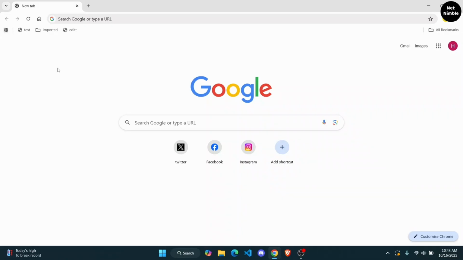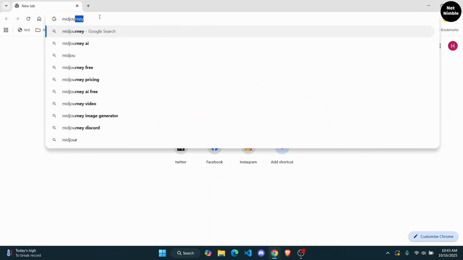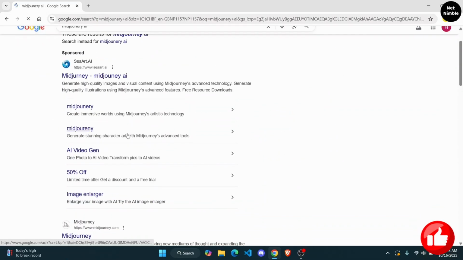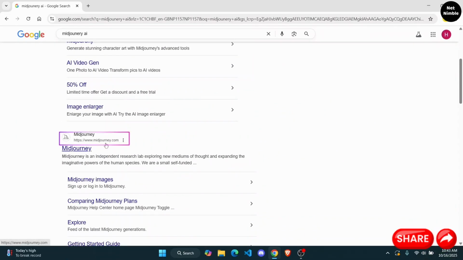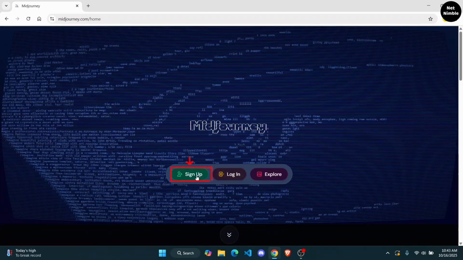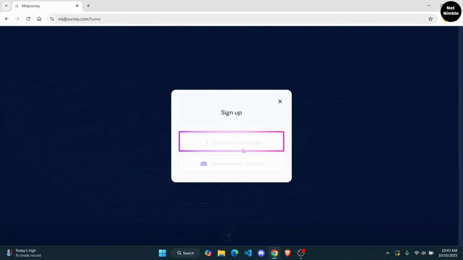So the very first thing you want to do here is go to the search bar and then simply search for Midjourney AI, hit enter, and click on the first link that you see here. So go over to midjourney.com. Now you need to go ahead and sign up if it's your first time. I'll just continue on with Google.